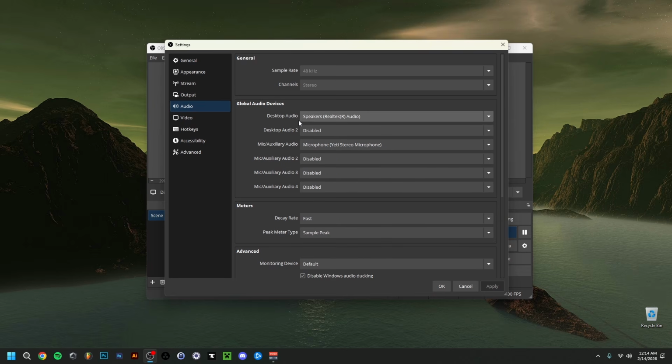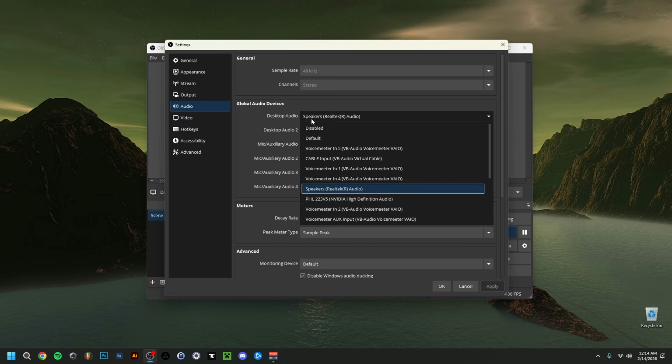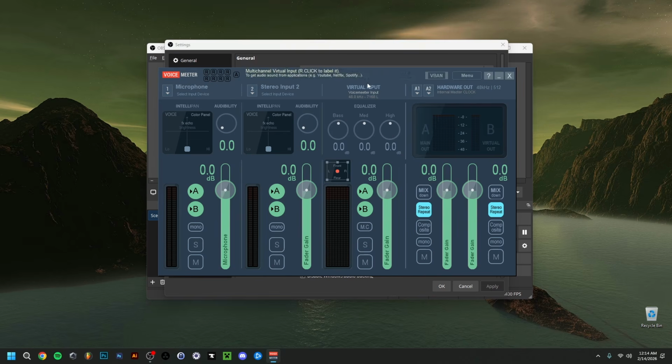In terms of the output, so this one here, desktop audio, this is going to be output. You could, as we saw earlier, do the Voicemeeter input here. That is in case you're going to use this one.